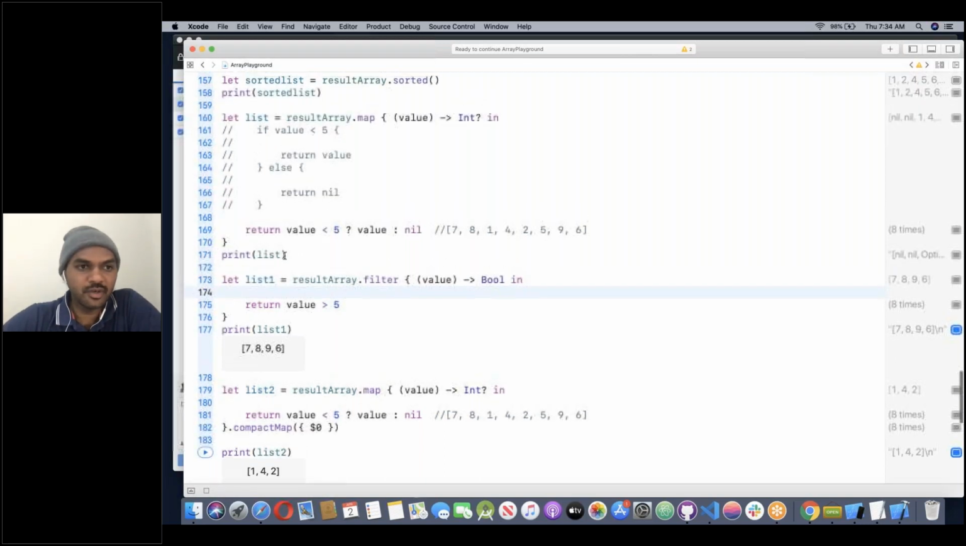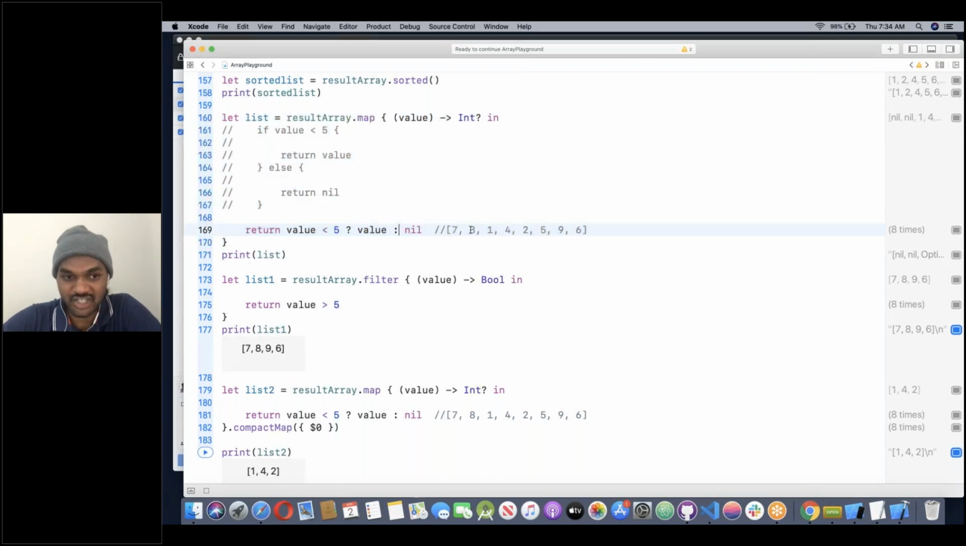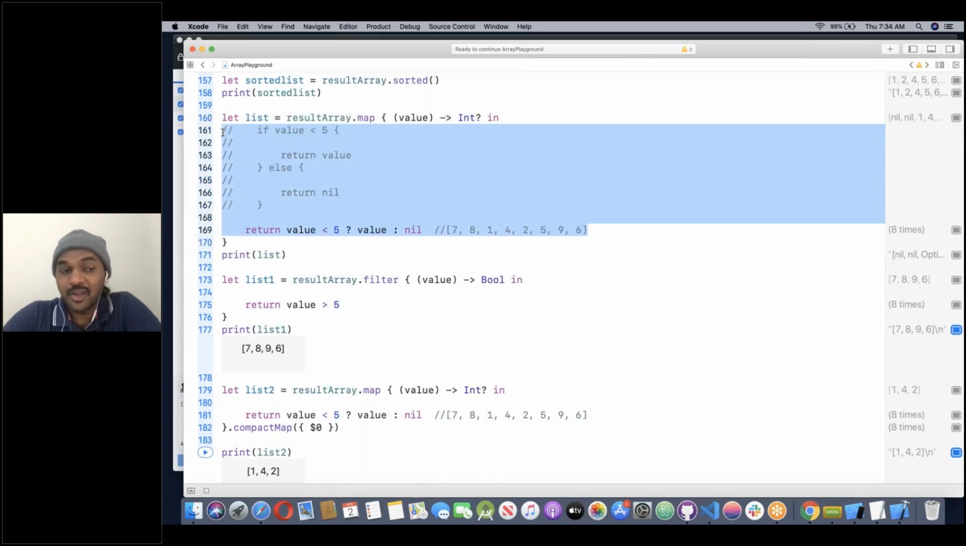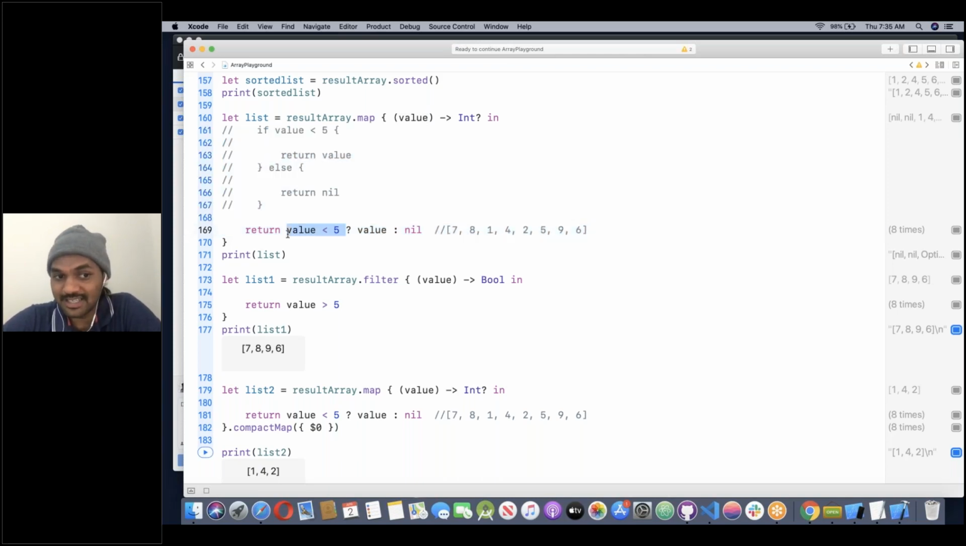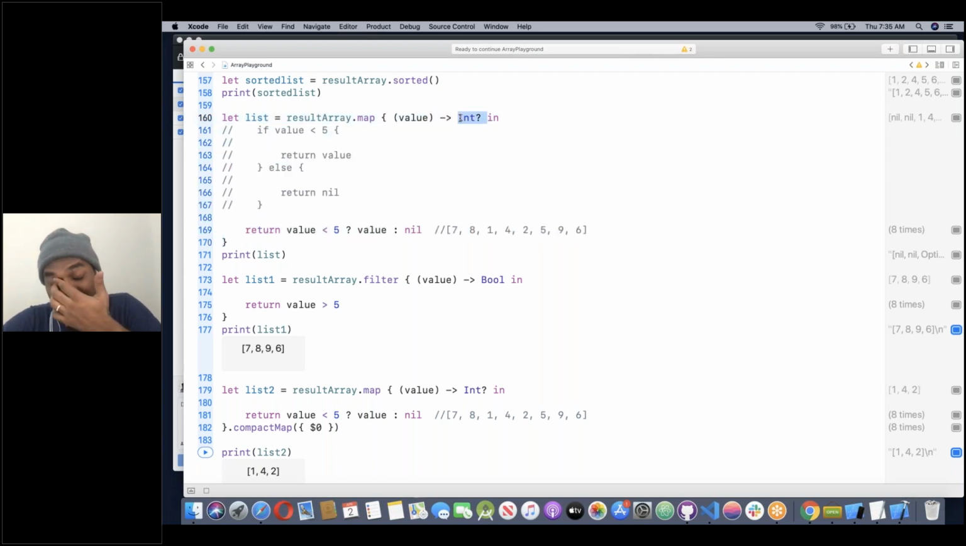So I will give the conclusion. By using map, we can filter the elements from a specific list depending on a particular condition. According to our list, we have to filter only values less than 5. So we say if this condition is satisfied, return the value, otherwise nil. So it eliminates all elements which are greater than 5. Then the result of the map is returning optional data, that is a nil object.